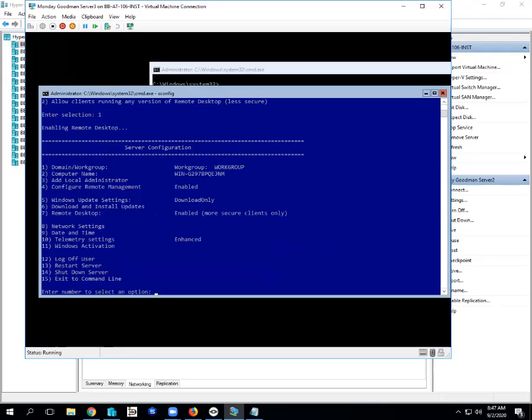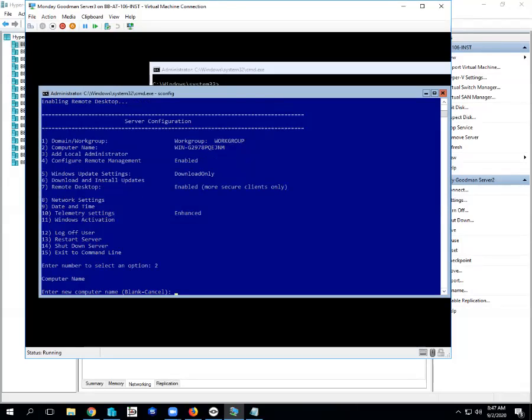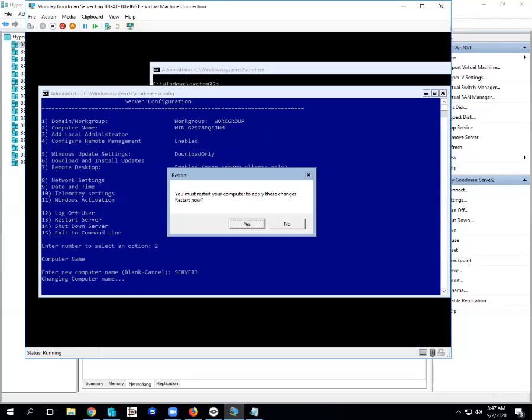I don't need to download and install updates because, well, we're not connected to the internet. Remote management is enabled. My computer name is wrong. I don't want to have to memorize WIN-G2978PQEJNM all semester long. So I'm going to hit number 2. I'm going to type server 3. Remember, names cannot have spaces in them. And we have to restart now.